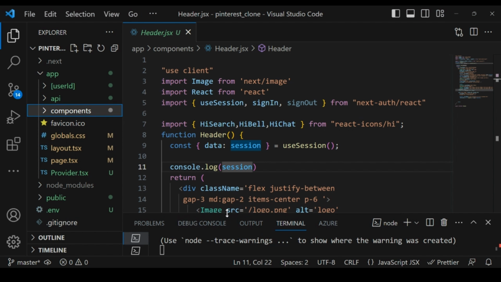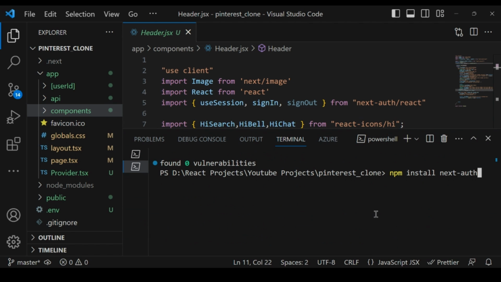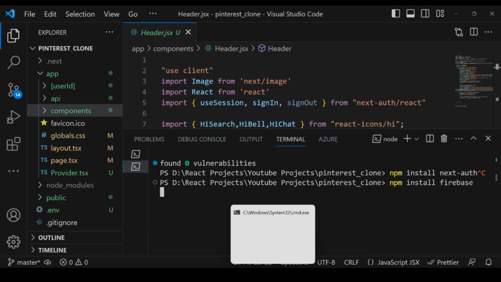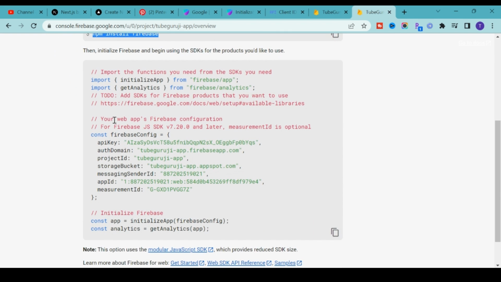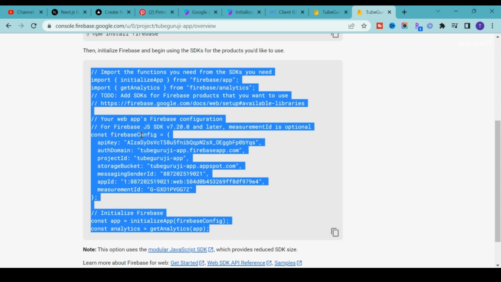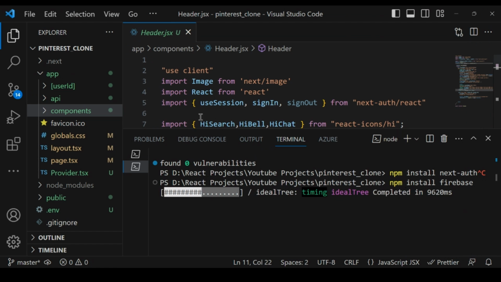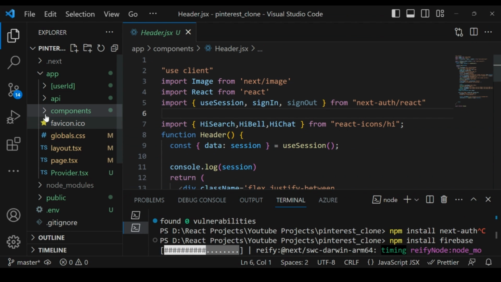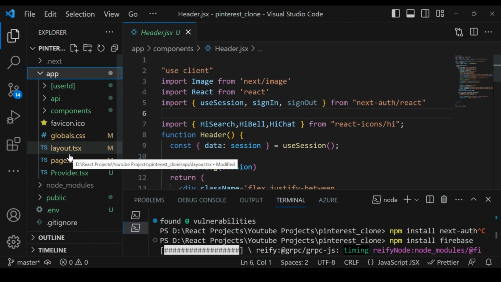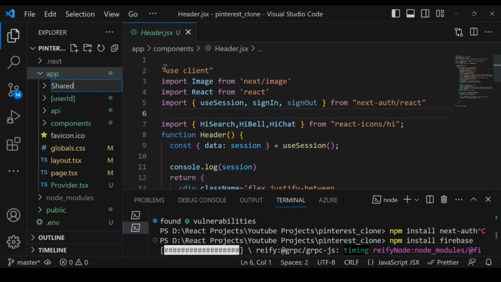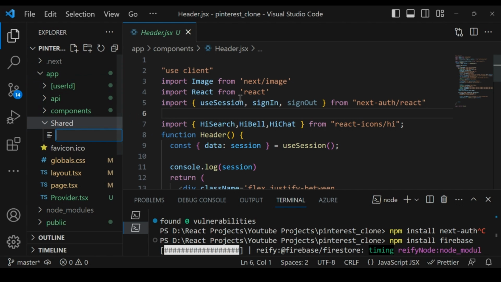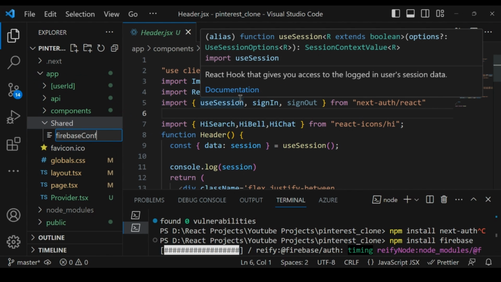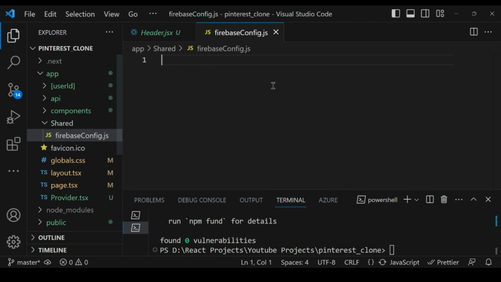So let's go to our project and paste this command in the terminal. Then you have to add this Firebase config, so just copy everything, because we need everything. Let's go back to our project, and here I will create a new folder called shared. Otherwise you can create a new file directly here, it's up to you. Inside that folder I will create a new file called firebase config.js.